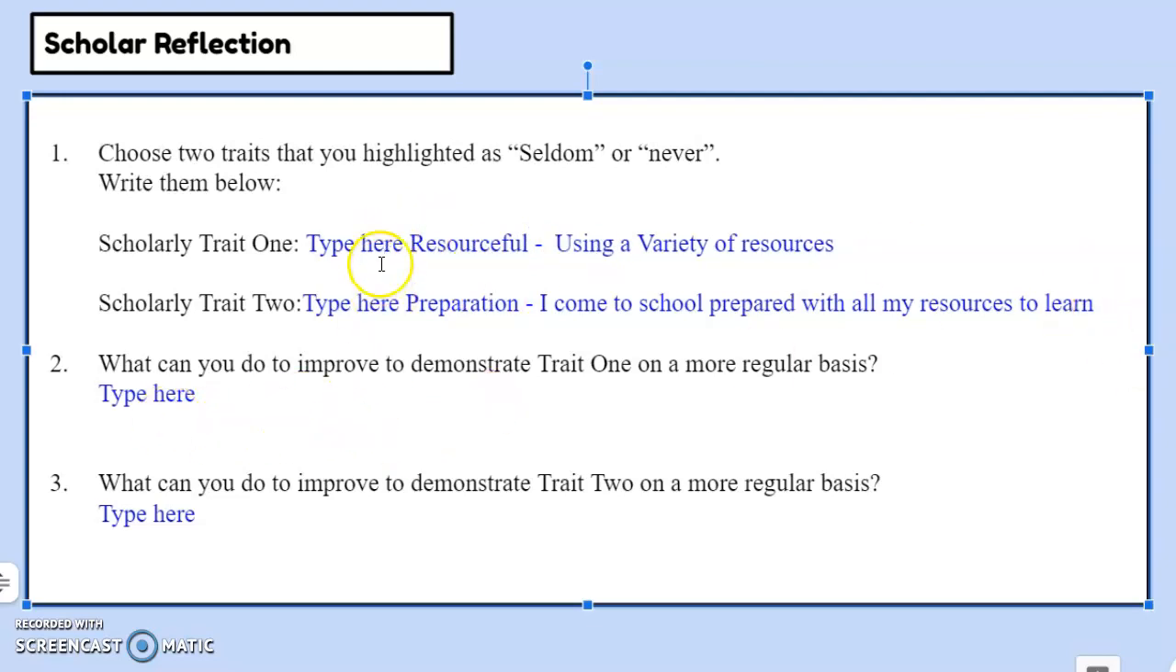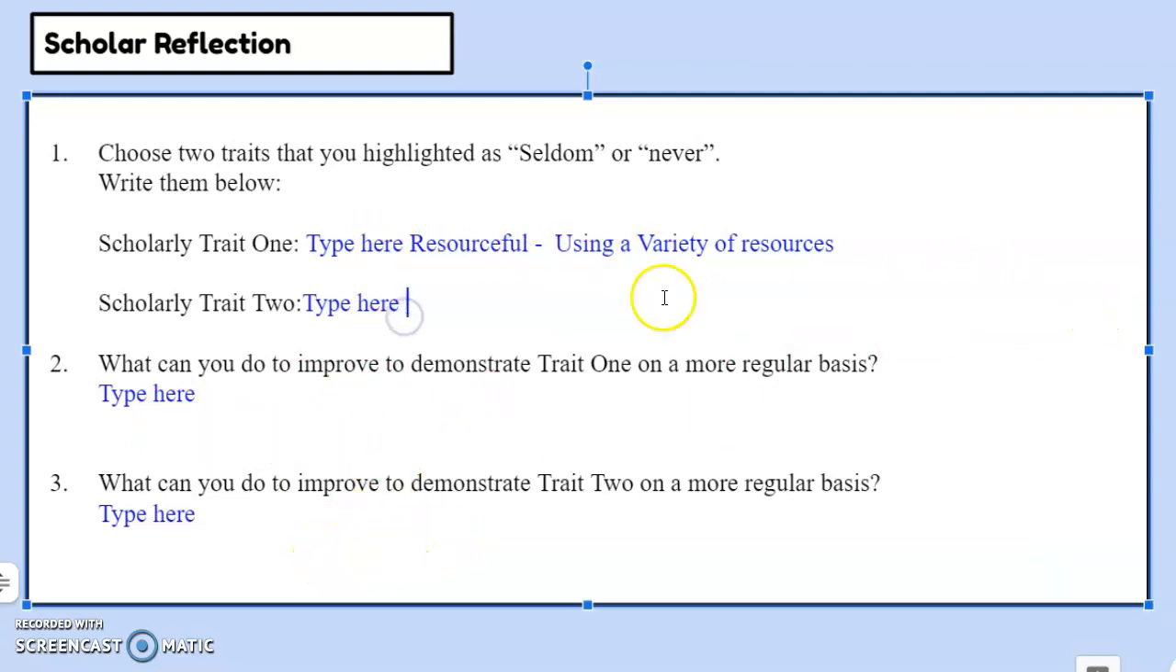And then how can you improve being more resourceful? Give me 3 to 4 sentences, same with trait 2, okay? I just wanted you guys to see that in case you were confused.